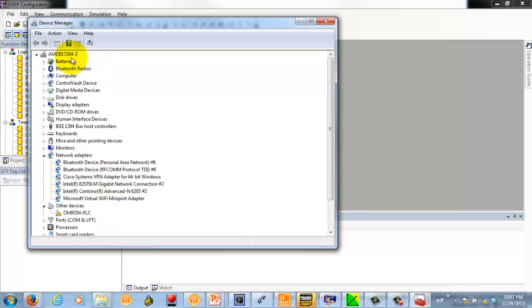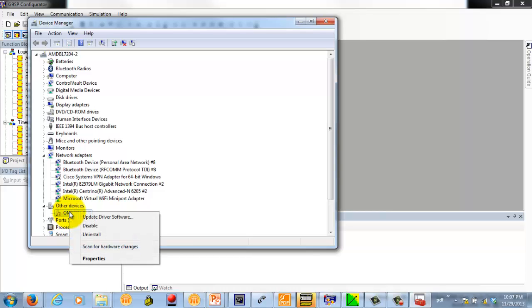And from here we can see all the devices on our Windows computer. We'll notice under other devices with an exclamation mark beside it, meaning that the drivers are not properly installed, the Omron PLC. And that's going to be our G9SP. What I'm going to do is right click on it, select Update Driver Software.